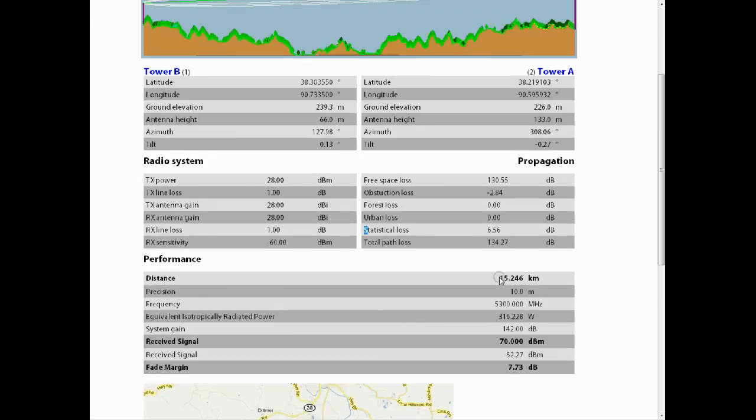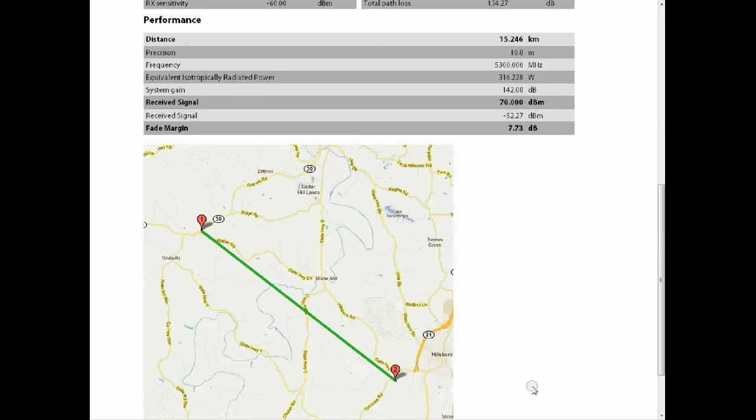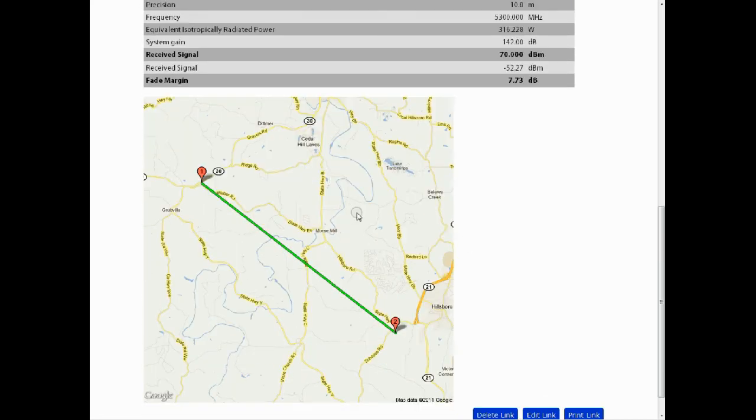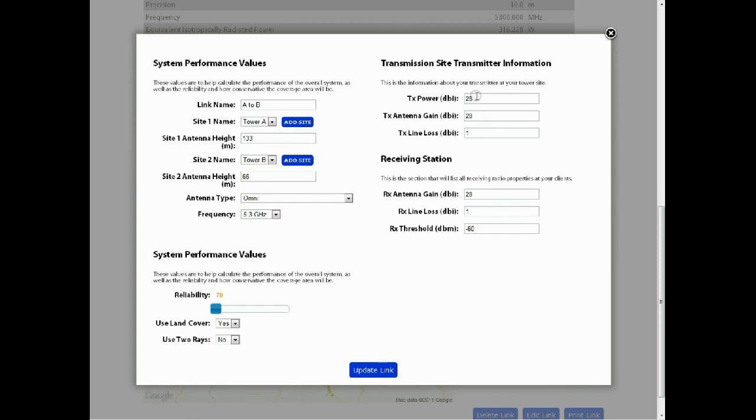And as you can see there, we have a receive sensitivity and a receive signal measured. And we also have a fade margin. Notice our receive signal is -52, but our fade margin is only 7 dB. Now, if you're in an area that needs or has fog, things like that, that might not be enough. We also have our link path there.